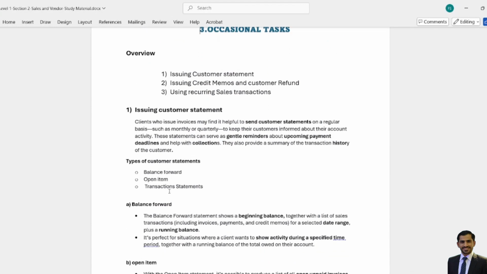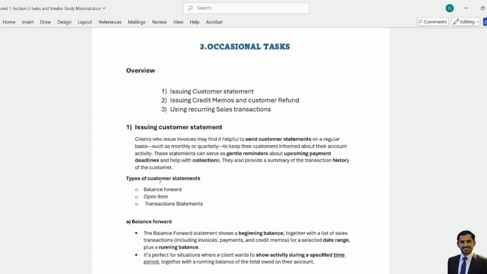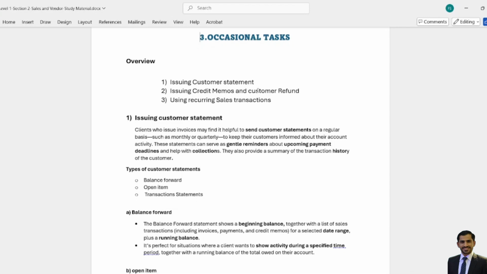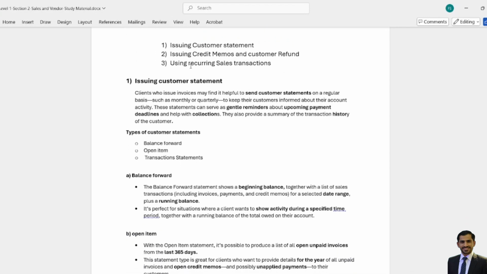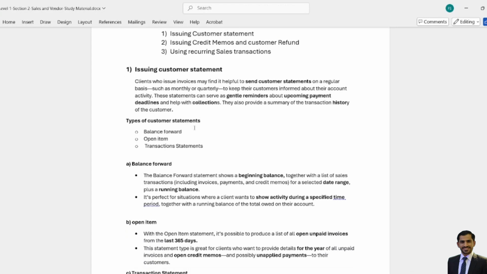Now we are going to discuss our third topic, that is occasional tasks. Now we shall discuss these very infrequent tasks. The first one is issuing customer statements, the second is issuing credit memos and customer refunds, and the third one is recurring sales transactions. So these are the three topics which will be covered here.